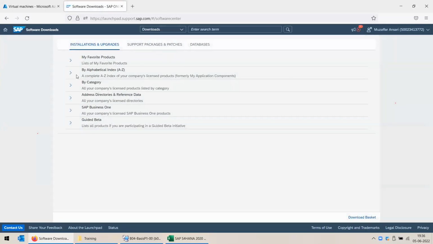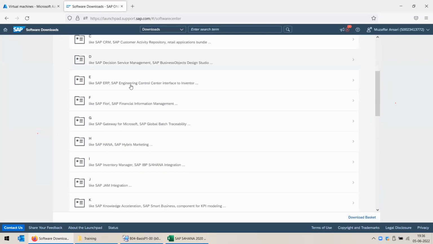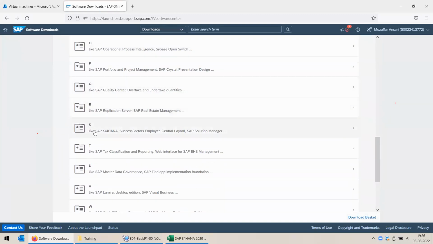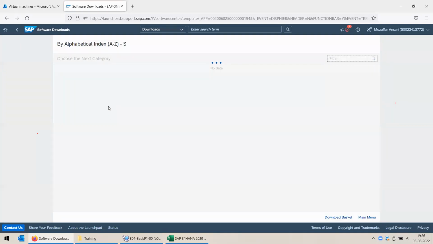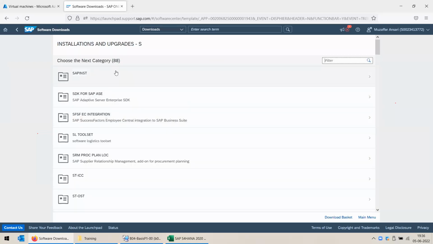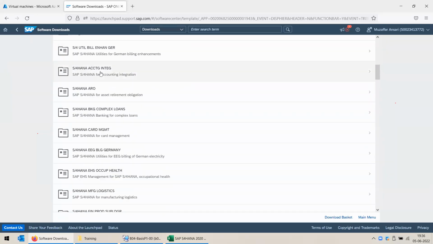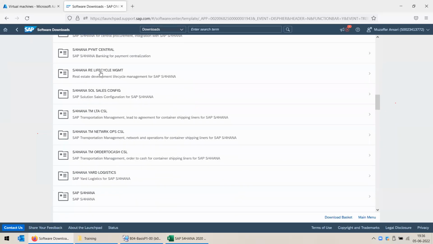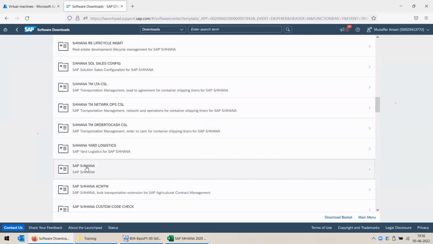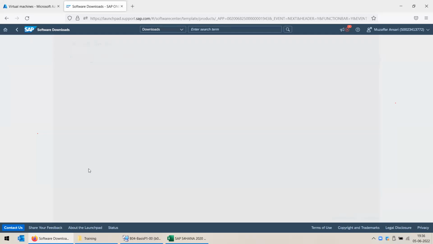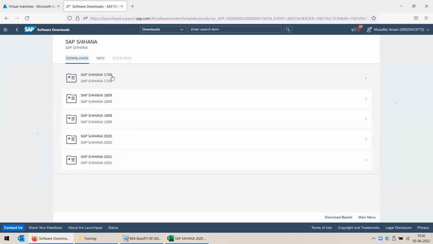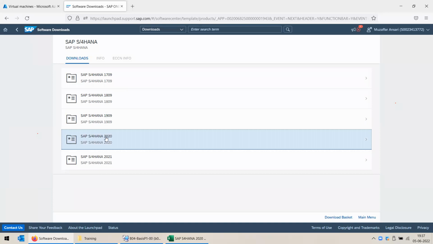If you're downloading for S4HANA, you can directly open the category for S. Go in the section starting with S. You can see SAP S4HANA. So click over here. Here under S4HANA, just scroll down and you can see the categories. Here you can see it is for SAP S4HANA. This is the category for S4HANA. Just click on it. Here you can see different versions over here: 1709, 1809, 1909, 2020, and 2021. So whatever you need, just select it.